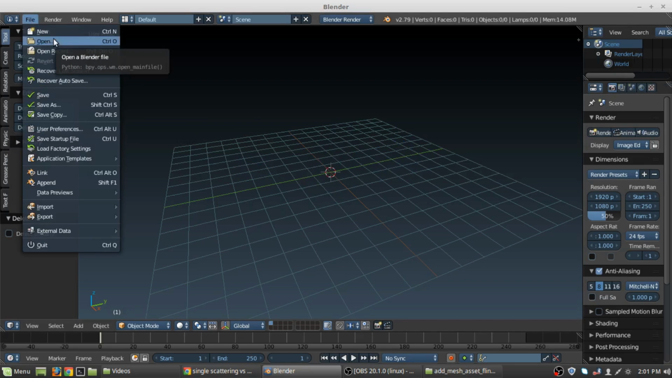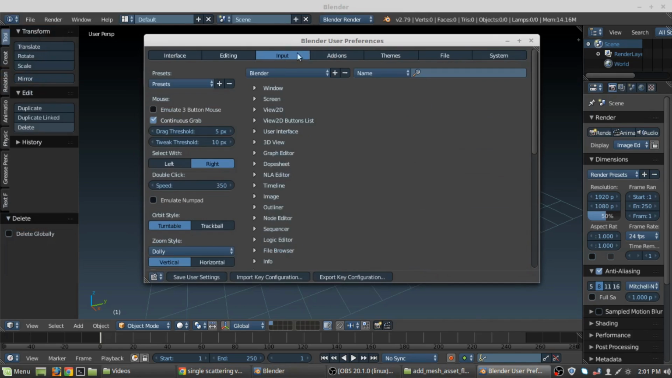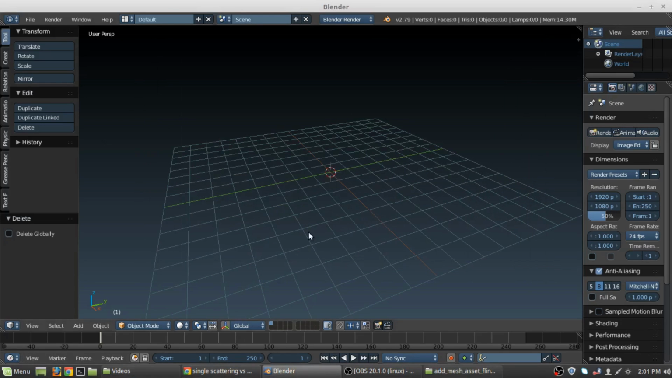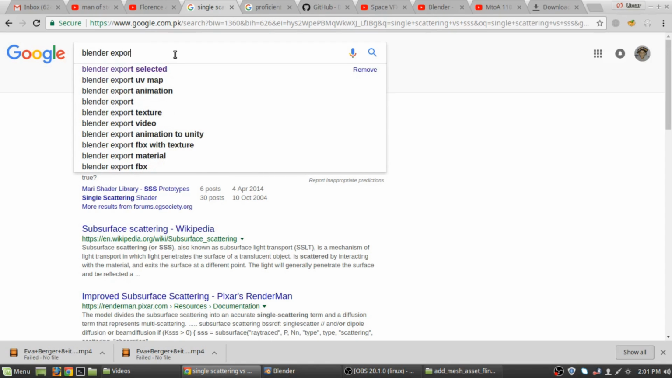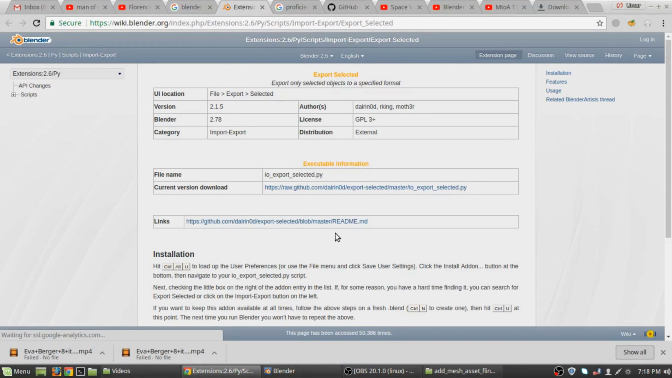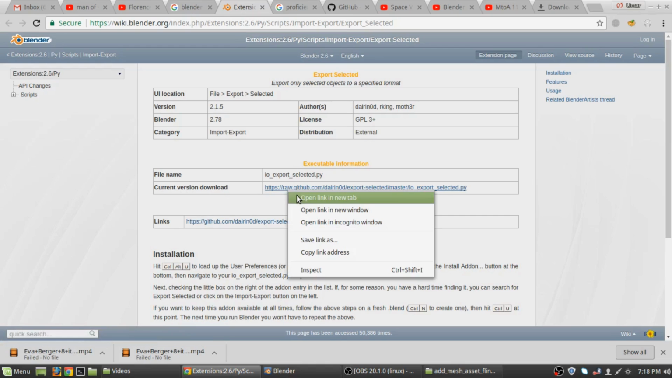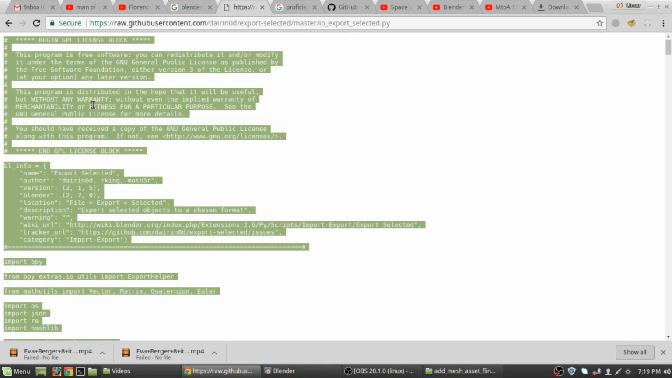We don't normally have this type of feature in Blender installed by default. We have to install this feature or this add-on manually. So what we can do is go onto the internet and type Blender export selected, go into that link and click on the link where it says current version download. Click on this link and press Ctrl A to select all, and then press Ctrl C to copy it.